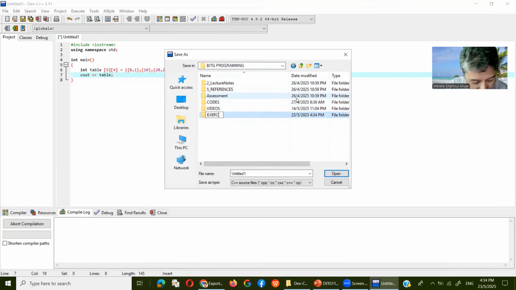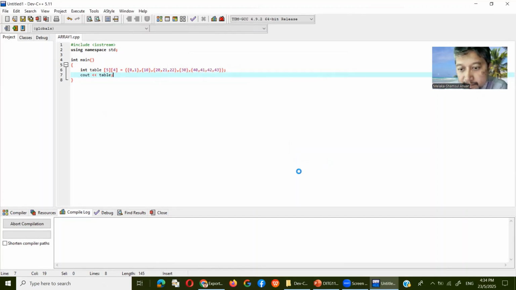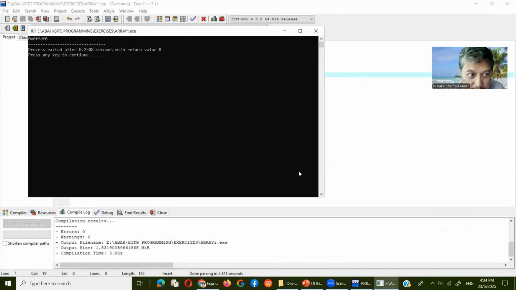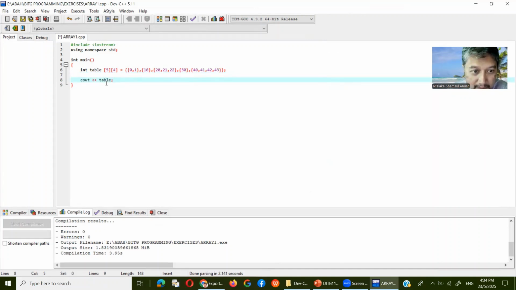Exercise. Yes, let's call this array. So I guess it doesn't work. So maybe we have to bring this using the cout.